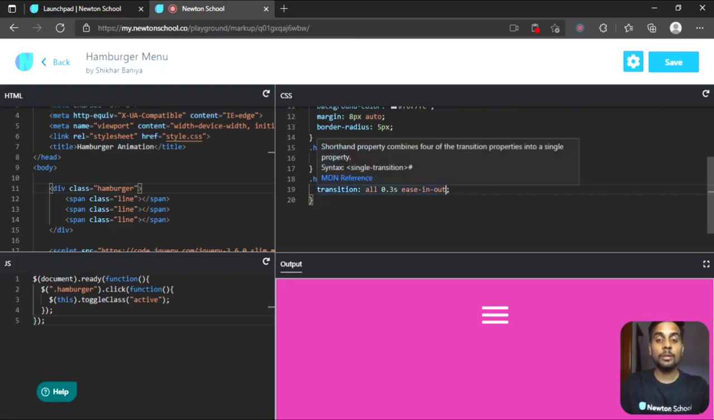Okay, all means all of the tags or all of the elements inside your container. 0.3 second is the duration of your animation or transition, and ease in and out is the in movement or out movement of your animation. So the in movement will be ease and the out movement will also be ease. So it will create a smooth effect.